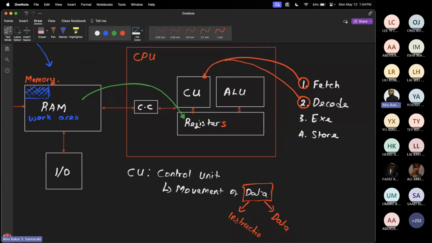So when we say data, generally we mean data or instructions. So that's what the control unit is responsible for. The second thing the control unit is responsible for is decoding information. Decoding means figuring out what the instruction actually wants. So you say do 3 plus 2. The plus is the instruction, the 3 and the 2 are the data pieces.